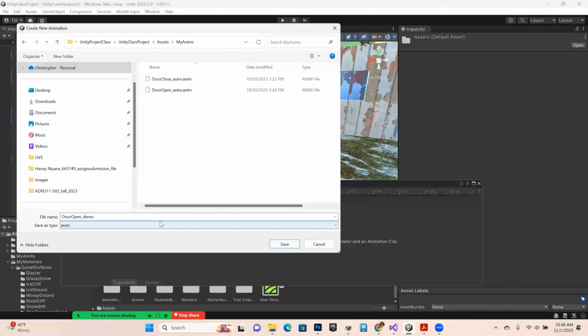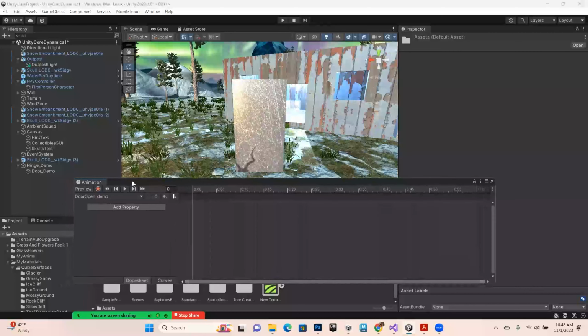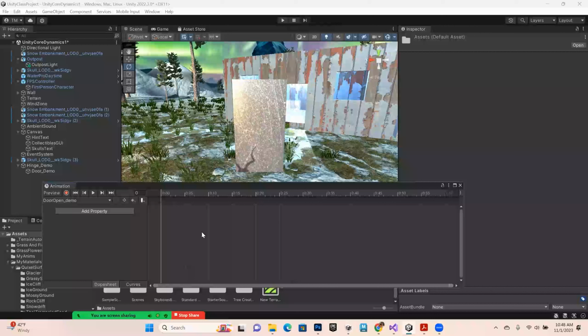You can put an uppercase or lowercase. I'm just going to follow the same convention I used before, so it's not all over the place. And so I got a door open underscore demo. I'm going to save it. And that name does matter. It is something that you are going to reference in your scripts. So make it simple, and remember how you use your conventions.